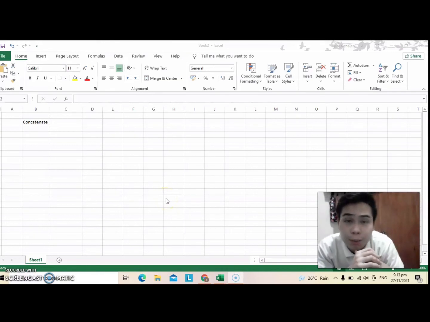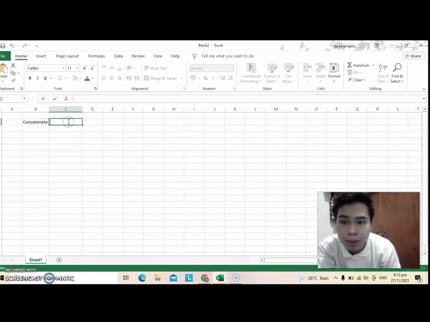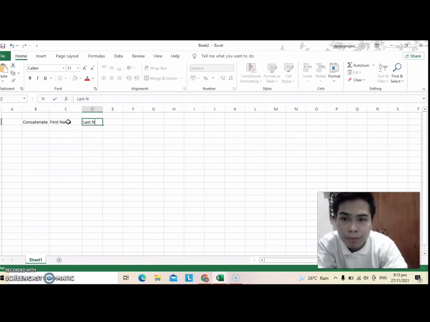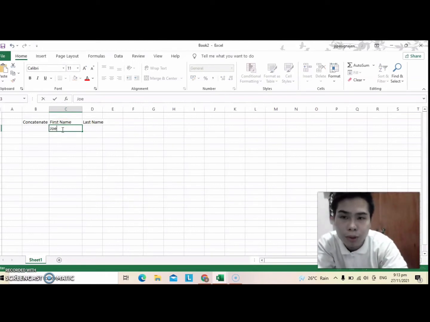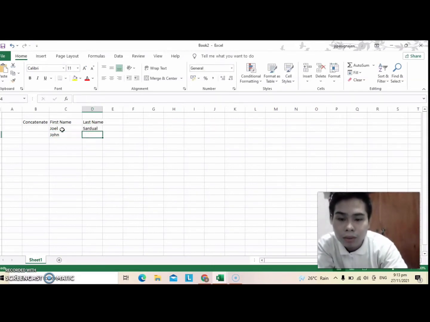So for the next function, which is the concatenate. So how can we use the concatenate function? Here, let's say we just put first name here, last name, and then random names: John Day, Emily Jones, Clark.